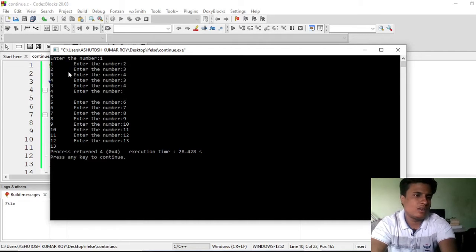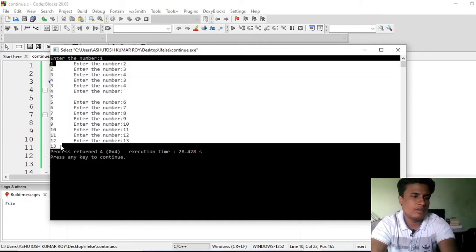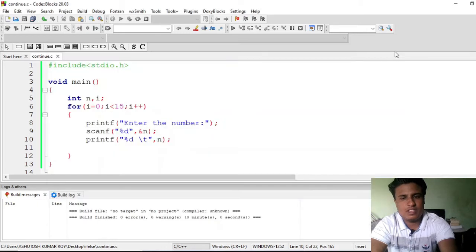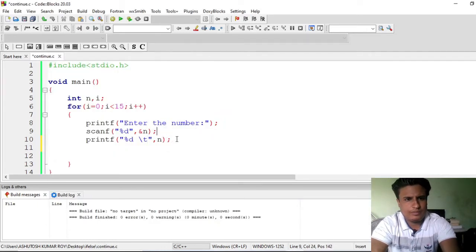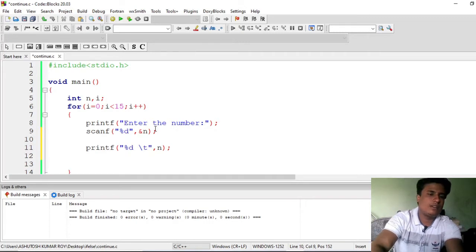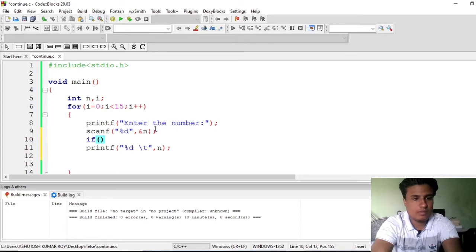Okay, so you can see we have printed all the numbers. It's using \t, making sense here. Now you will understand the usage of break here. If n is less than 0, what we'll do is just break from this loop.